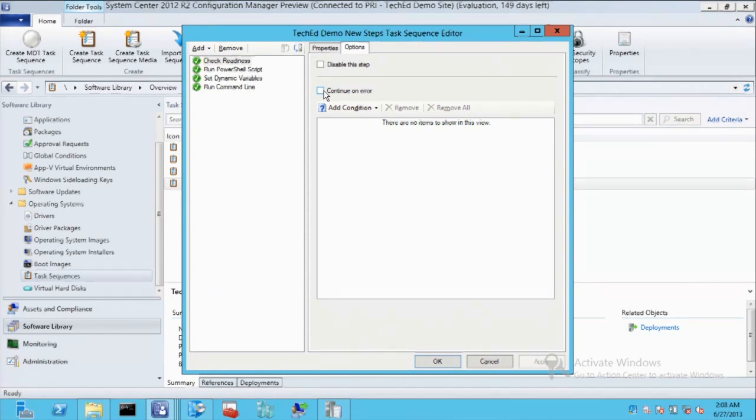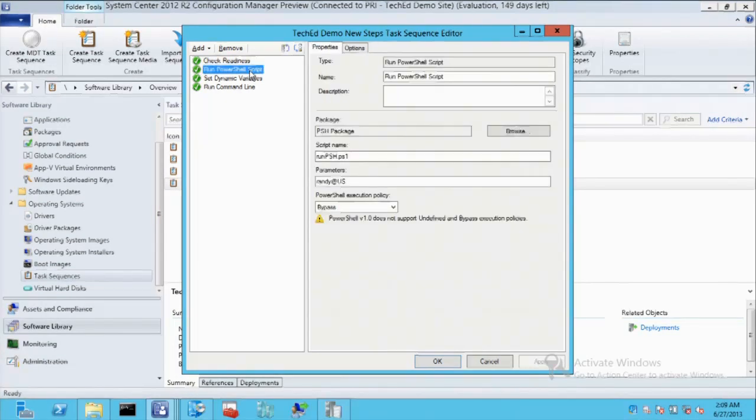If you say continue on error, it'll log, I'll show you later in the log file, that it did a matching here and that it failed, but then if continue on error is set, it'll just continue to run the task sequence. So you get Windows 7 on your Exchange server? Exactly, yeah. So just a word to the wise, I wouldn't recommend setting continue on error if you're using check readiness. Maybe we should disable that. That would make a good, yeah.